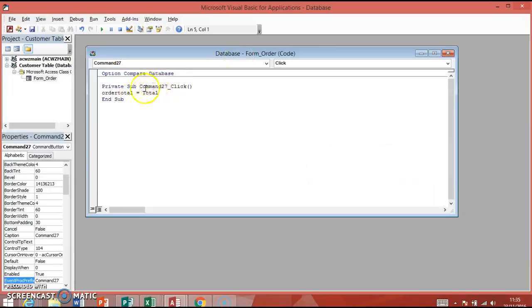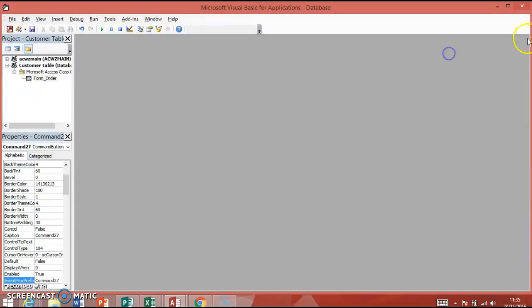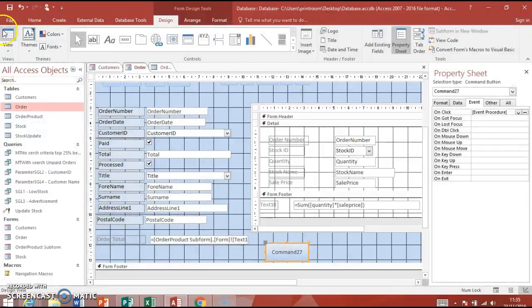So when you click the button called Command27, I've got it the wrong way around. Total equals order total. Okay, the value in total is going to equal the value in order total. So let's go and give that a whirl and see if we can get this to work.